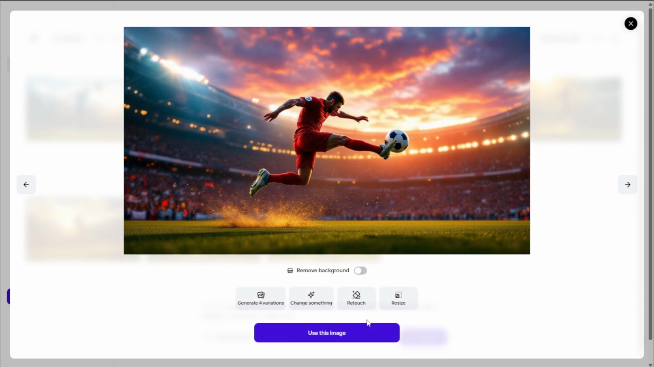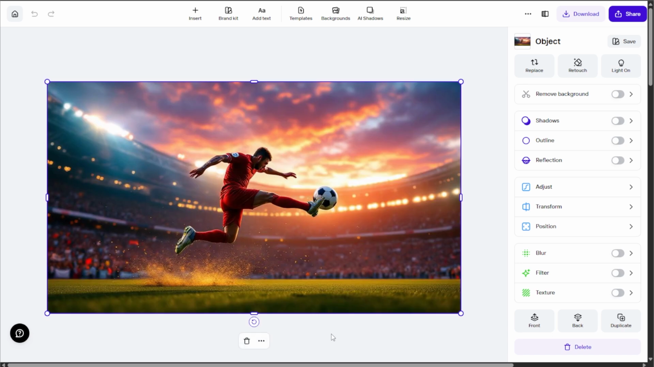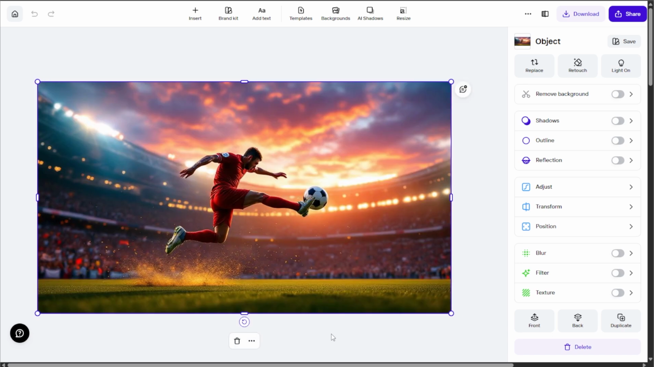And once you're happy, click Use this image, and the image will open in Photoroom's editor where you can add light effects, insert custom text or logos, or make color or exposure adjustments. And when you're done editing, click Download to save your file.